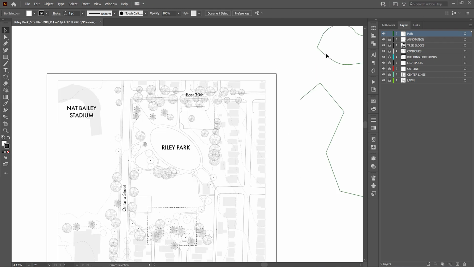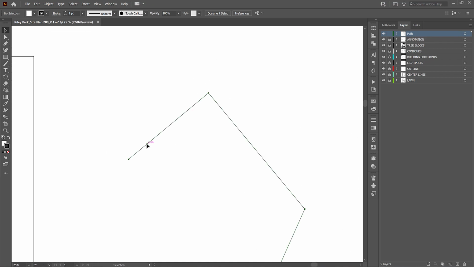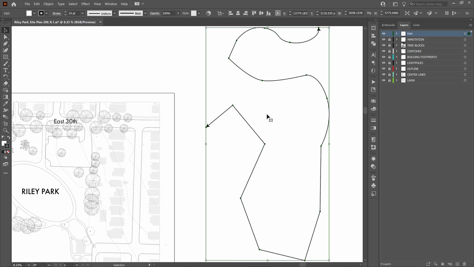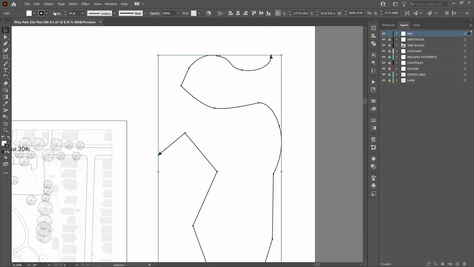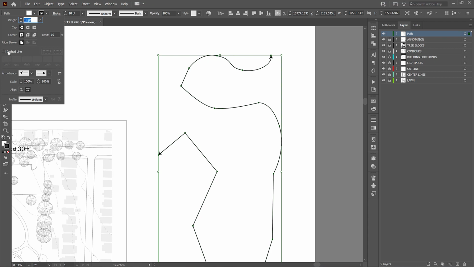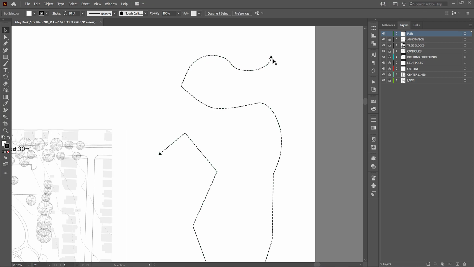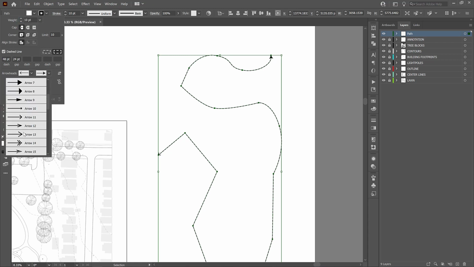You can't see this unless you zoom in very closely. So the size of the arrow is related to the size of the stroke. If I change that to 10, you see the size of my arrows increases along with the stroke of the path. If I go back to stroke and I change this to a dashed line, maybe I want to give it a dash of 48 with a gap of 24. Then I have a dashed line like this with arrowheads, and I can also change the arrows. There's lots of different choices. You can choose an open arrow like this.